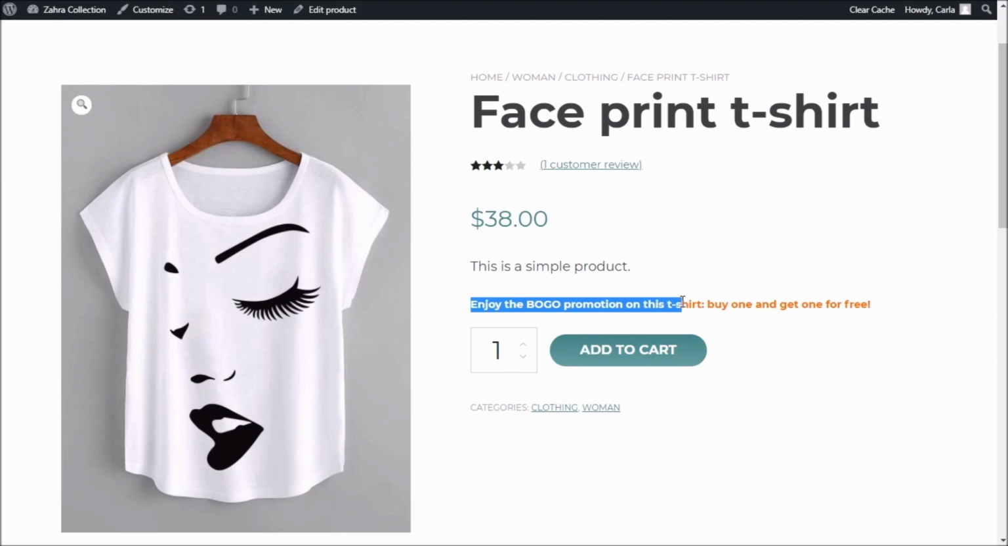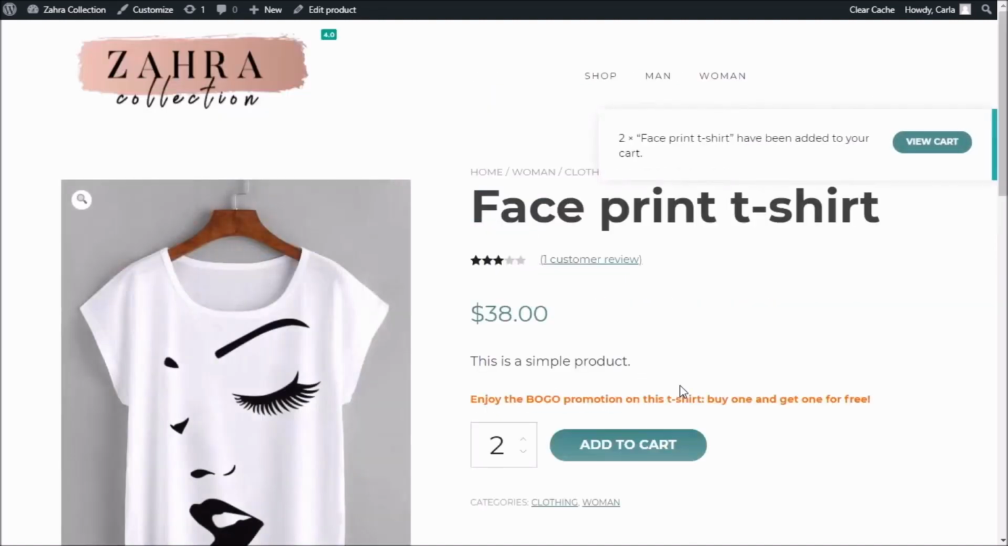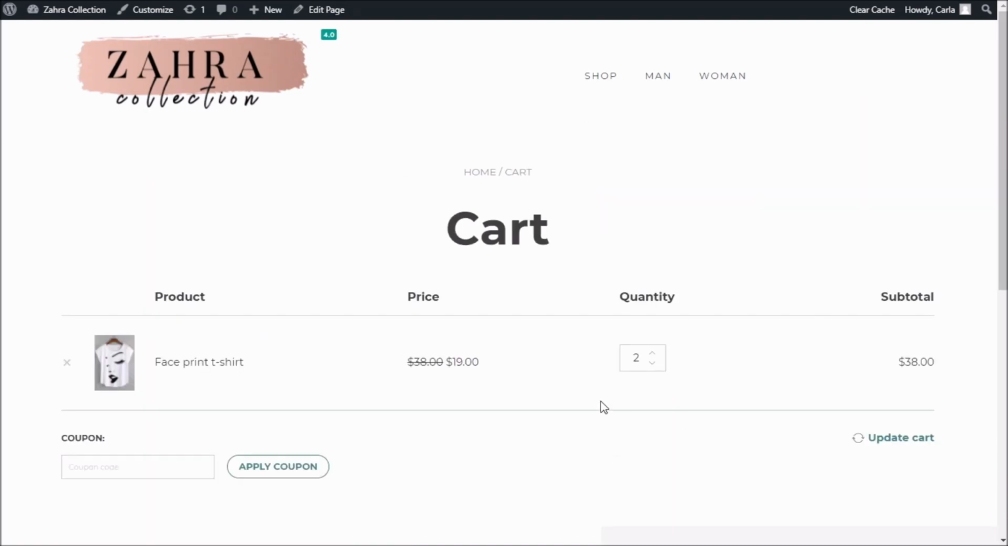Enjoy the BOGO promotion on this t-shirt. Buy one and get one for free. And let's add two shirts to the cart. View cart. Great, so we have two t-shirts. Each t-shirt is worth $38. But the second one had a 100% discount, so I will only be charged $38 for this t-shirt that has the BOGO promotion applied. So the second t-shirt would be for free.